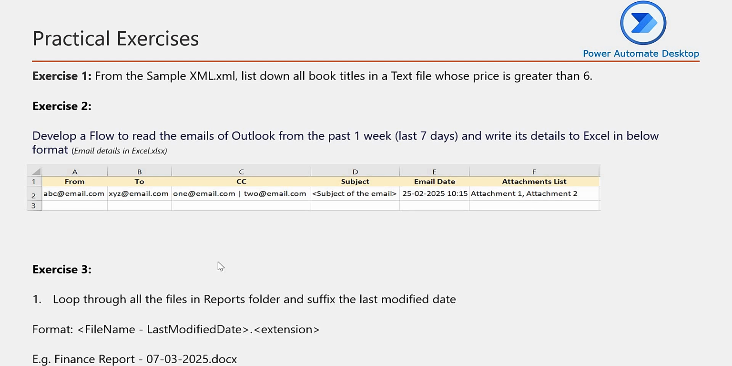We move on to the third exercise, and this is to loop through all the files in the reports folder. If you remember, our first exercise began with the reports folder. These files were present. You need to loop through all these files and suffix the last modified date time to each of these files. For example, the format is file name, that is finance report, hyphen, the last modified date of that file, dot, the extension of the file, that is docx. So in this case, finance report hyphen the last modified date dot docx. I hope this is clear.